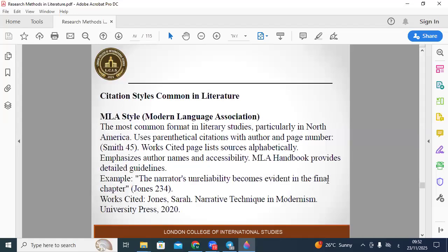Now let's move to citation styles common in literature. MLA style, Modern Language Association, is the most common format in literary studies, especially in North America. Use parenthetical citation with author and page number, for example, Smith 45. The works cited page lists sources alphabetically, emphasizing author names and accessibility. The MLA Handbook provides the detailed guidelines.